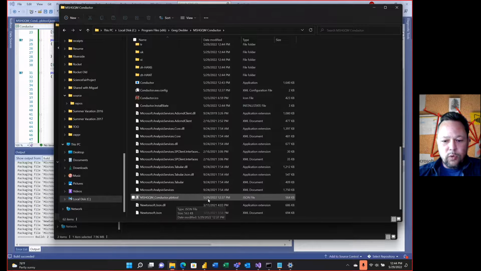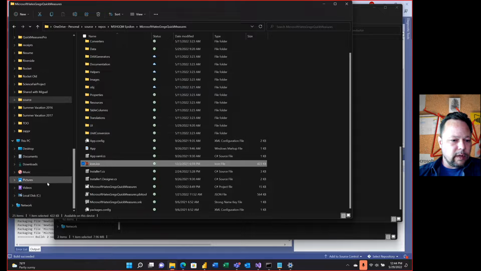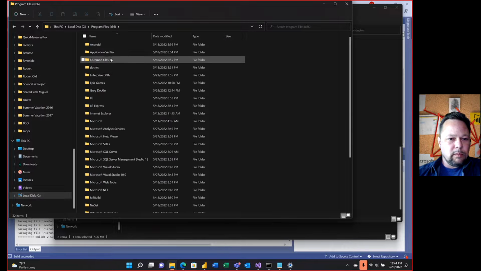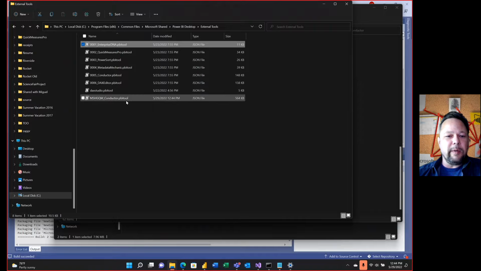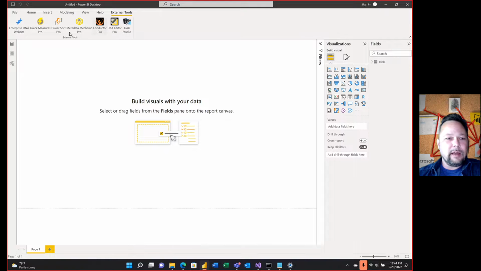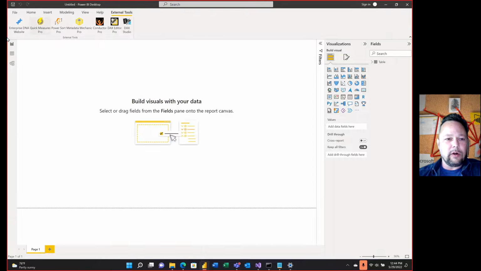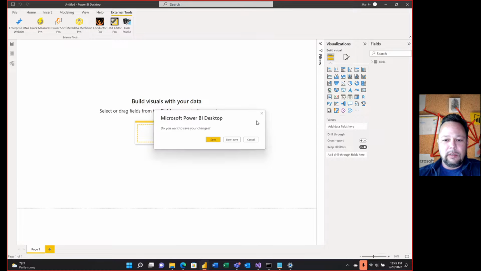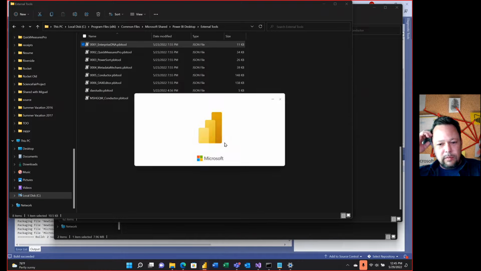We have Coding Conductor PBITool.json. And therefore, if I go into, I could just launch it, whatever, but Microsoft Shared, let's just check. Coding Conductor PBITool, there we go. All right, so now, if I don't need to save this or anything. It's not in our external toolbar yet. We have to launch. Don't save. Got to relaunch Power BI.